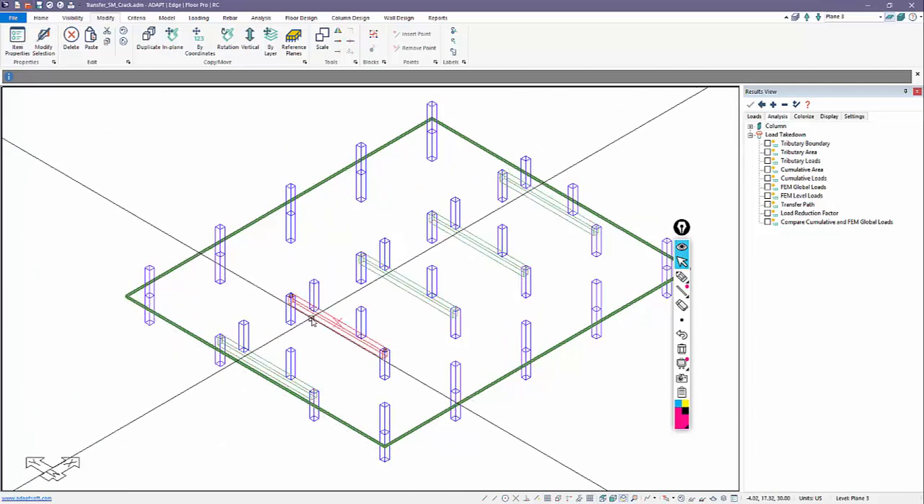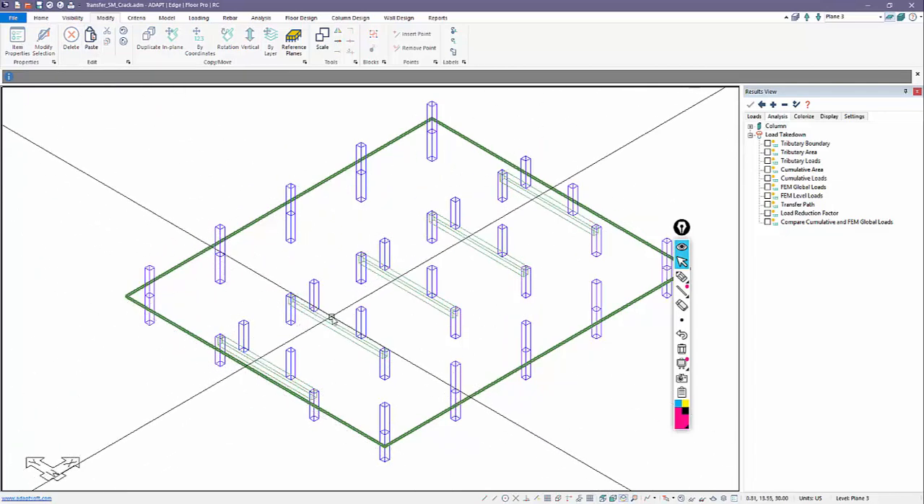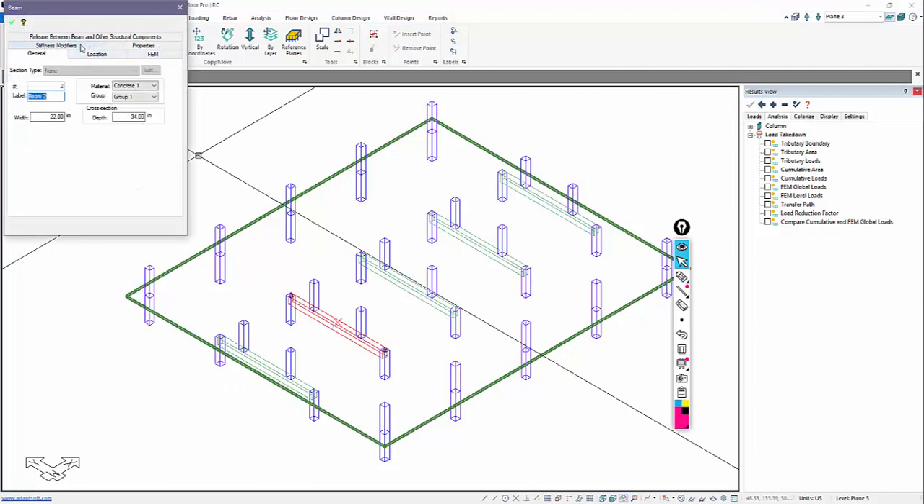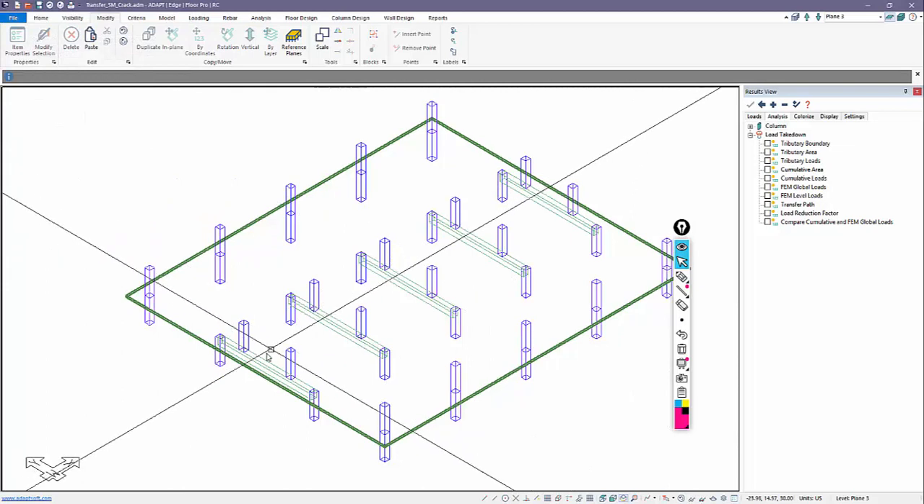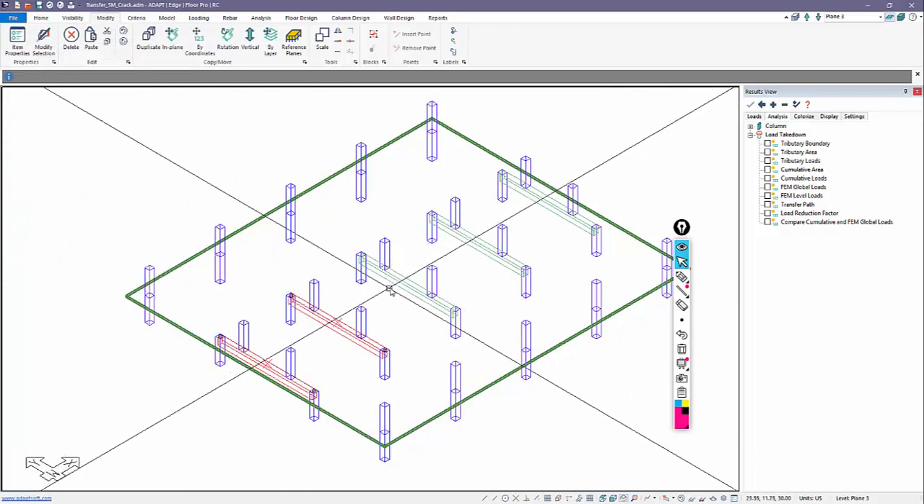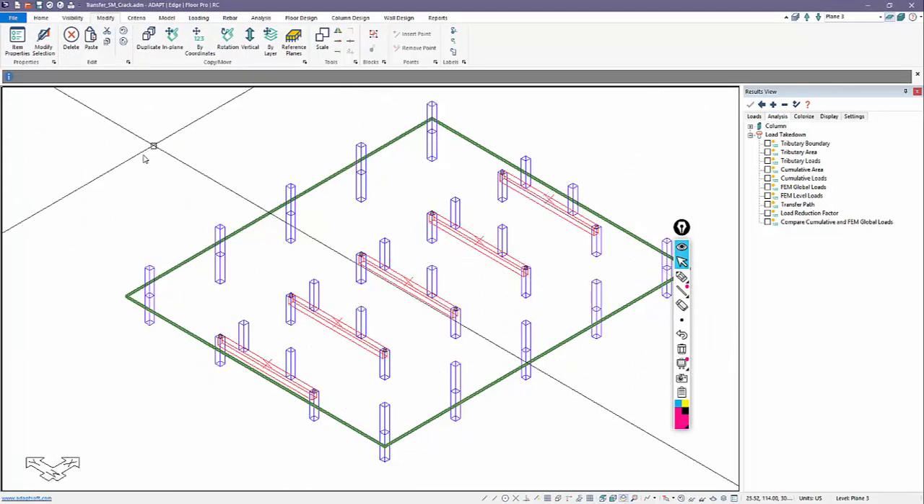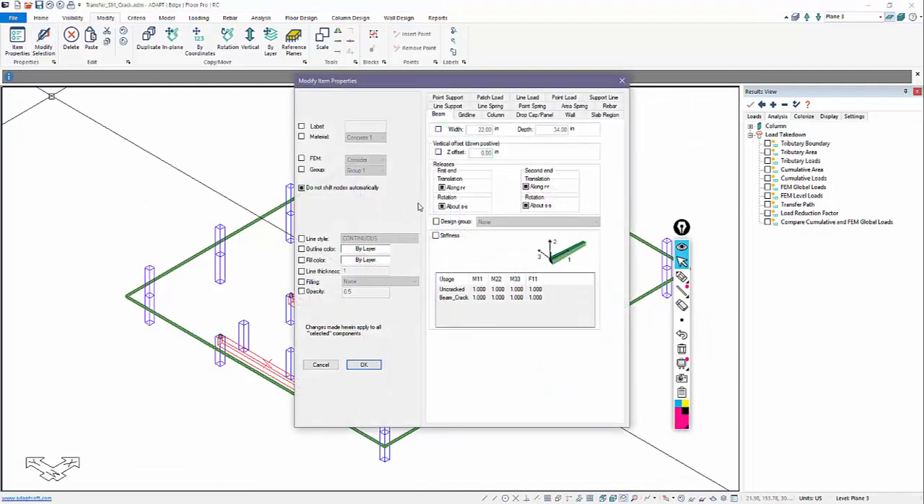Okay, and that changes those modifiers. If I go back to one of these beams and I look at the modifier, you can see it's set to 0.35 for M11. M33 still was at 1.0. Let's make sure that that gets changed also. So let's come back here.